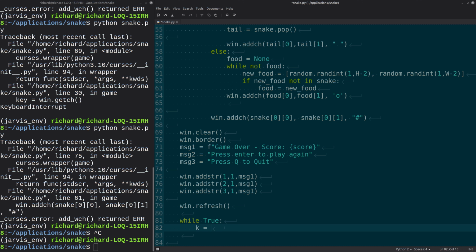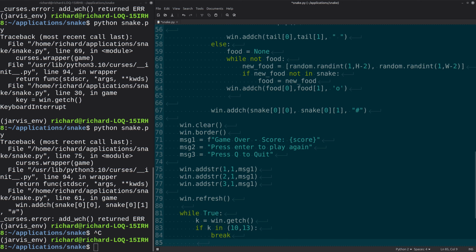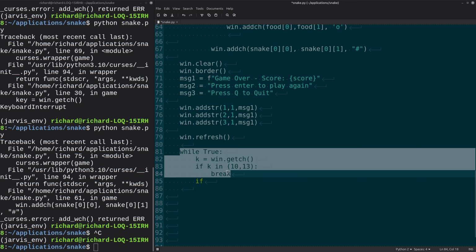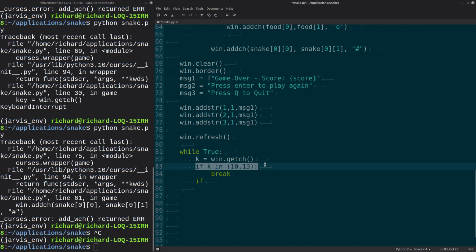So the key equals the window.getChar. GetChar, there we go. And there's 2 possibilities. So if the key is in 10 or 13, which are the 2 codes for the enter key, then we break. We just break out of the loop. Which is fine. Breaking out of this inner loop here. If this key is any of these 2 keys, we break out of the loop, which will then take us back up to the loop and restart the game again.